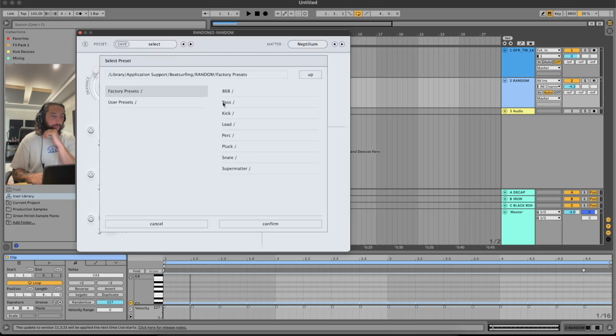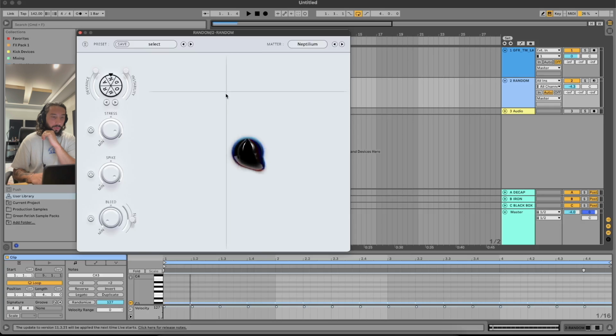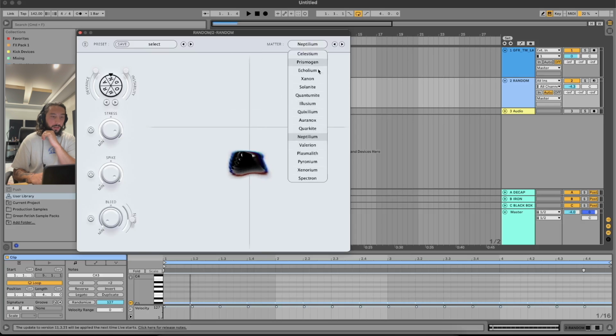Presets at the top: 808s, bass, kick, lead, perc, pluck, snare, super matter. You can obviously save your own presets too. Then we've got Matter up here. I think these are different presets or different parameters within the preset. So these don't change as you change the presets, but these will give you different variations as well.